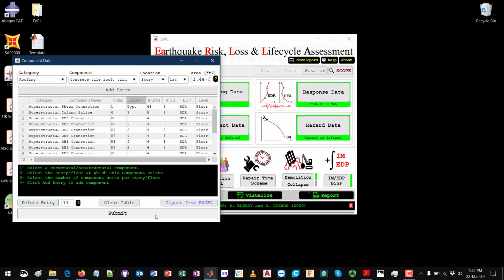It's a very straightforward procedure. Of course, we will keep updating this interface in order to make it even more intuitive and more interactive in future releases of EaRL. Thank you.